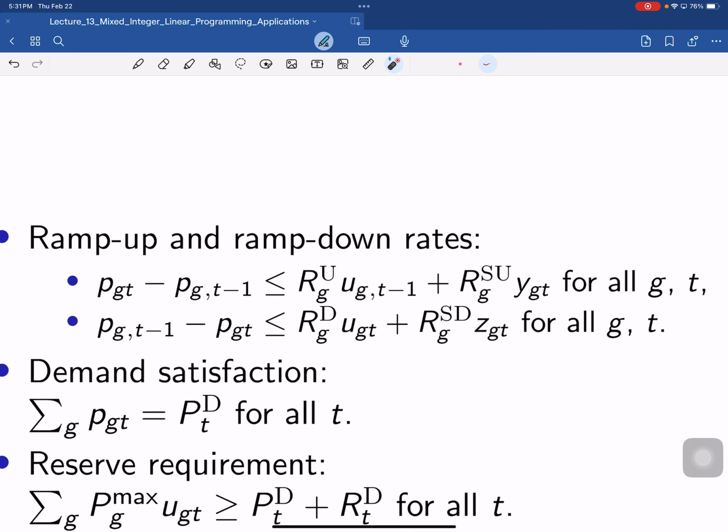And then we have something called the ramp up and ramp down rates. Remember, the definition of ramp up and ramp down rates are the maximum amount you can increase at a given time and the maximum amount you can decrease at a given time. So here, P_gt minus P_g,t-1 is like taking the difference for the ramp up. If you want to increase the production, the difference is determined by P_gt minus P_g,t-1. Oh, not the capacity, the production.